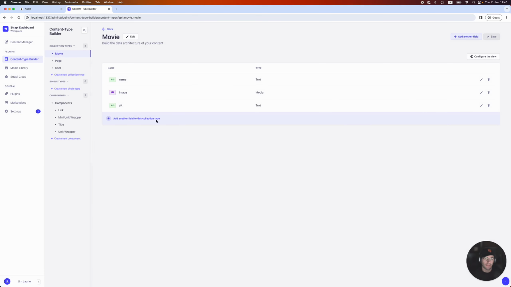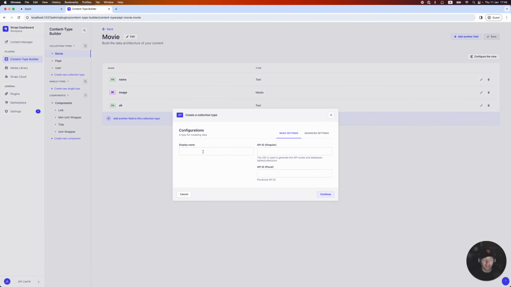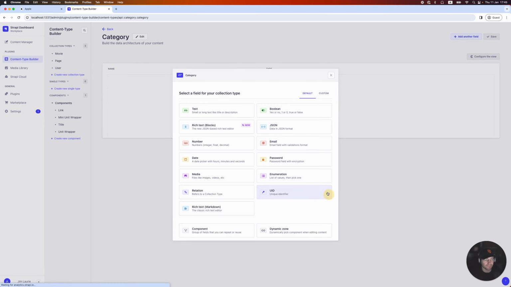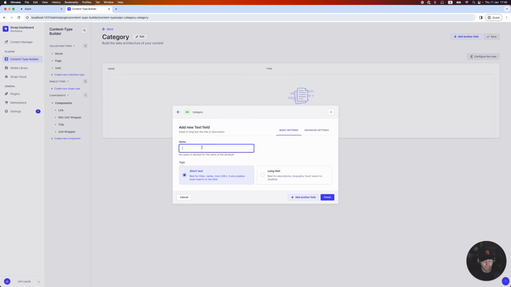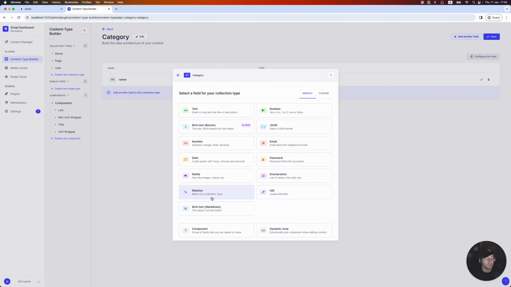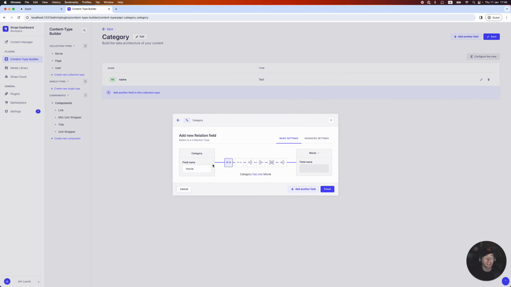Okay. Then I'm gonna create my categories. So category. It's just a name. And it contains a relation. So the relation, you can create it directly from the category here or directly from the movie section. That's exactly the same. So let's create a relation.